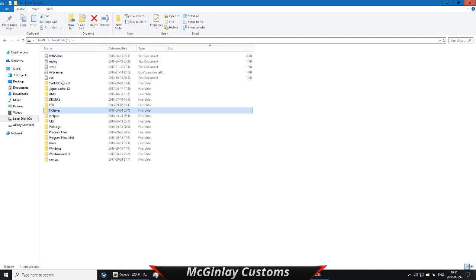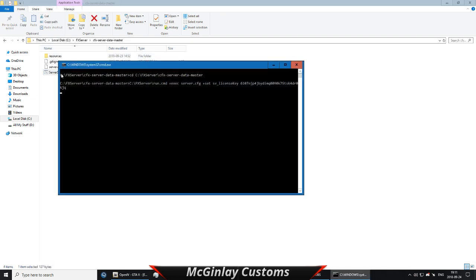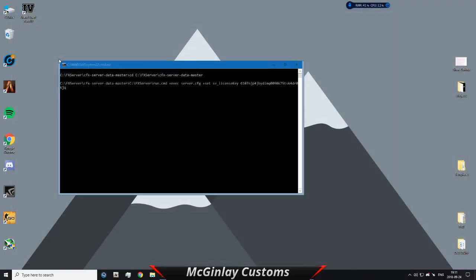So now we are going to start up the 5M server so I can show you the car in game. My 5M server takes a little bit of time to start up because I've just only started up my computer. But in the meantime I'm going to launch my 5M.